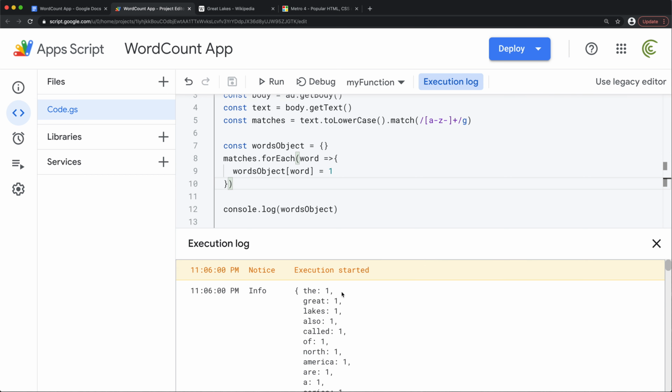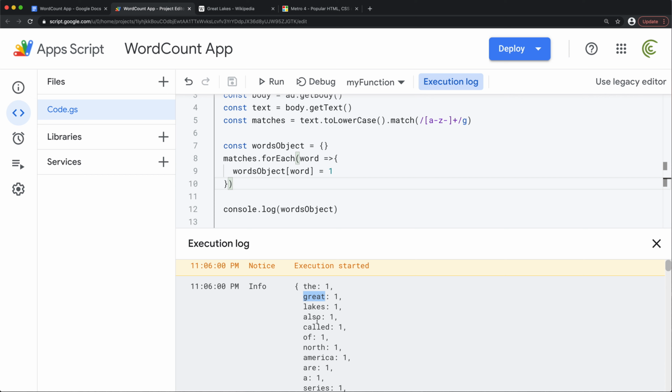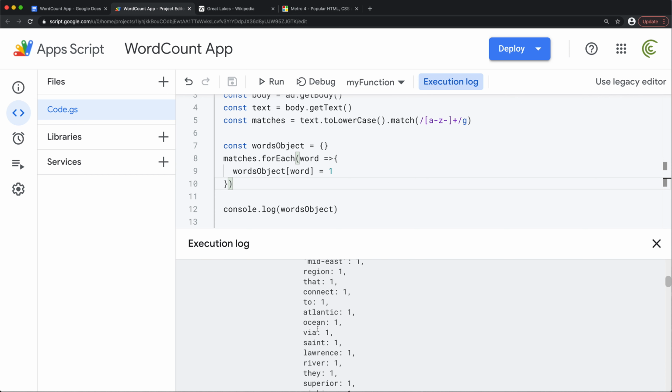So now you're going to see that what I got is now, it's not an array, it's an object. And I get the words here. And then we have 1 assigned to each one of those words. So we have 1, 1, 1, 1, 1. It doesn't actually count how many. For the time being, we just get a list of words.